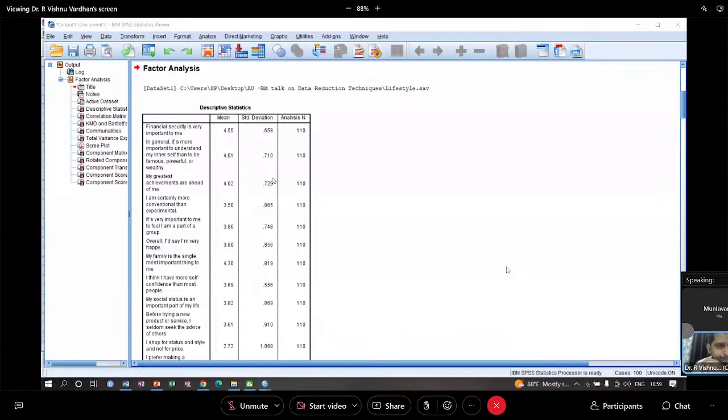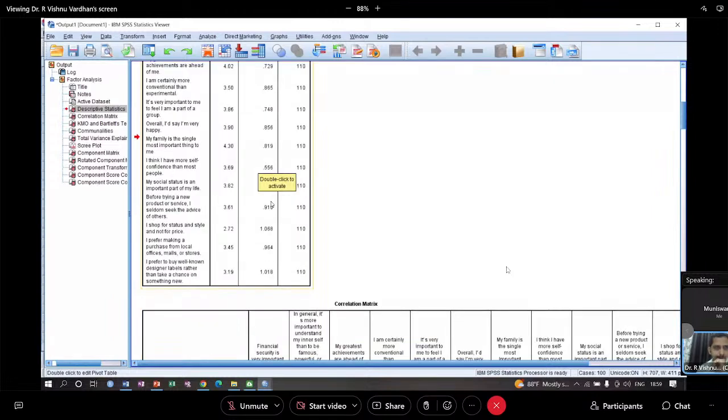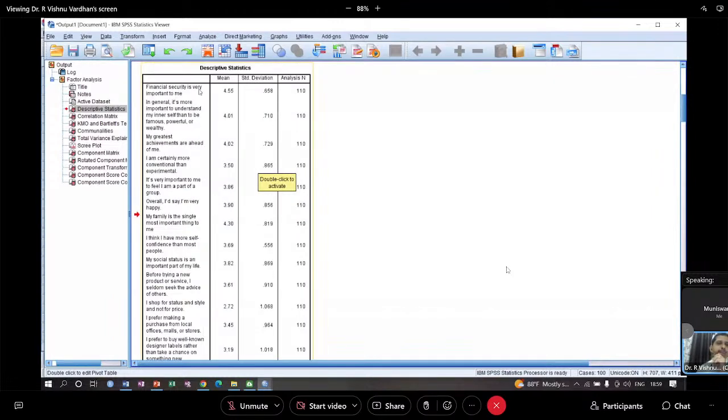Now, the first table comes with the descriptive statistics, the means. There are 110 responses in the study. If you see the first item, financial security is very important to me, on average it is 4.55 out of 5. So it's a very high priority item for all the respondents, who have chosen 4 or 5 as their response. That is the item which has got the highest average value.